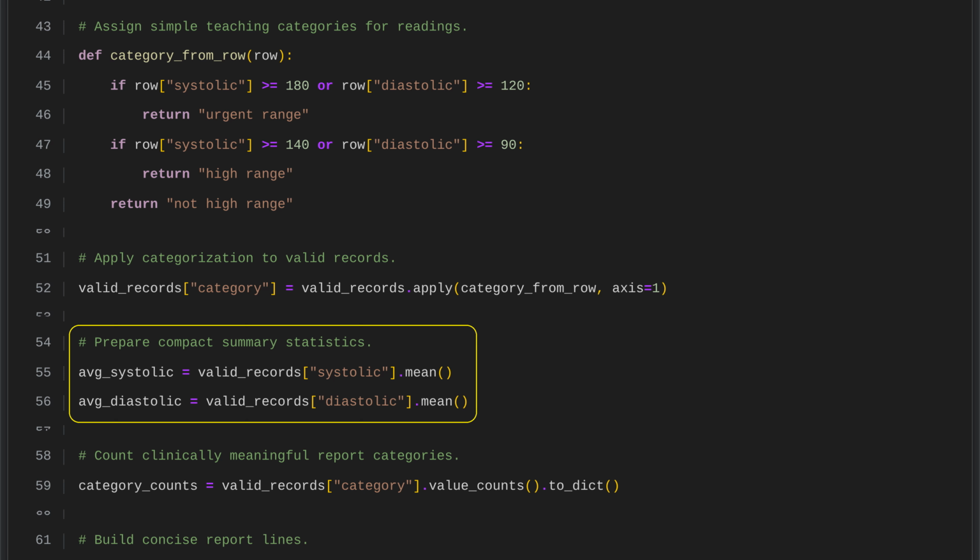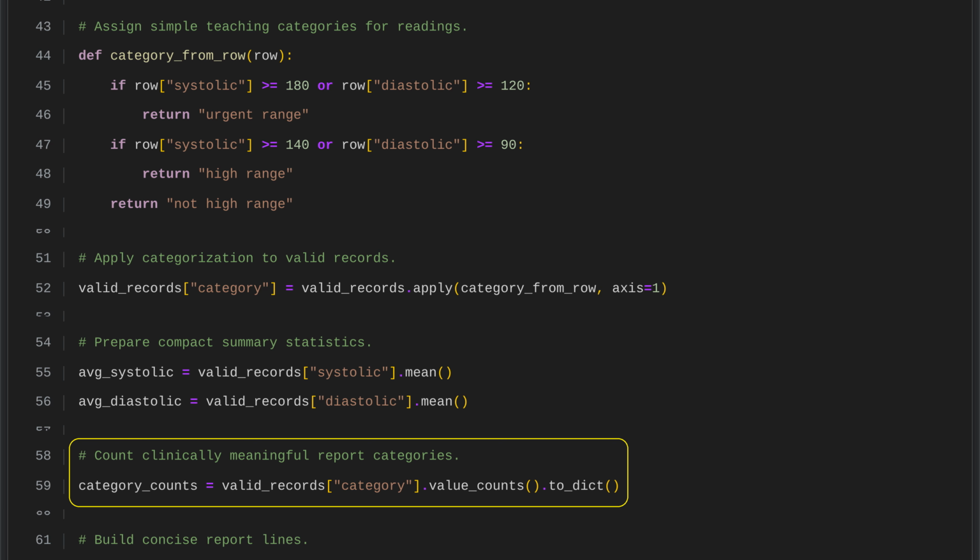To summarize the blood pressure data, calculate the mean systolic and mean diastolic readings from the valid records. These two averages show the central tendency of the patient's blood pressure and provide a concise overview of the group's overall health profile. This step counts how many valid records fall into each blood pressure category.